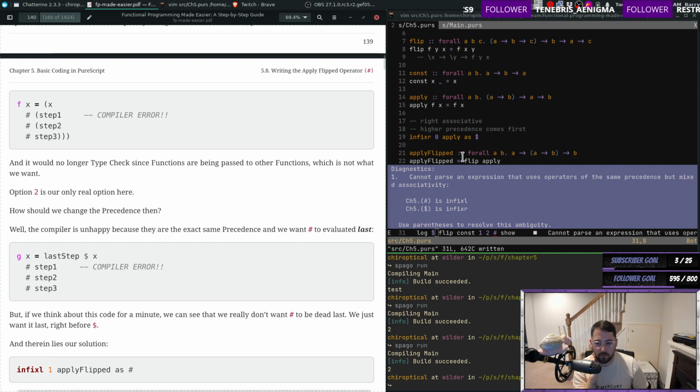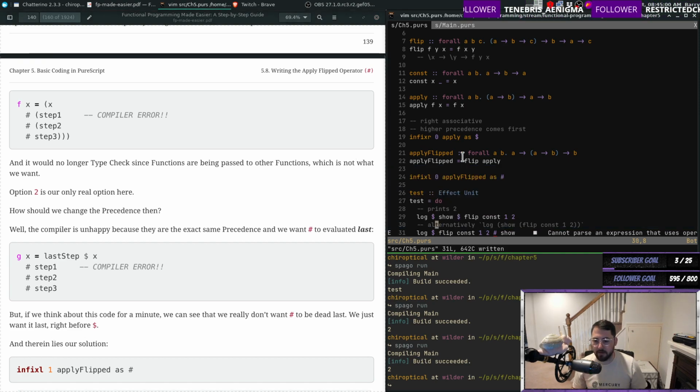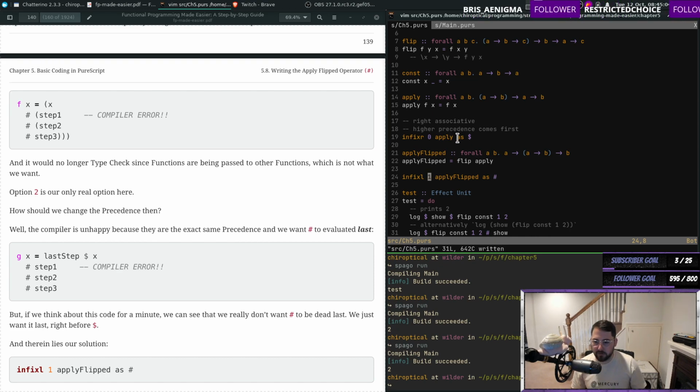Yeah, okay. So just change it to 1. Sure. I'm fine with that. That seems reasonable to me. So it's like do dollar last and then do sharps before that. So this will always happen before a dollar sign. I think that's totally fine.